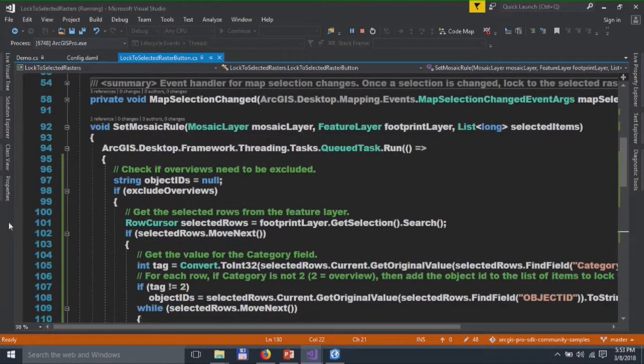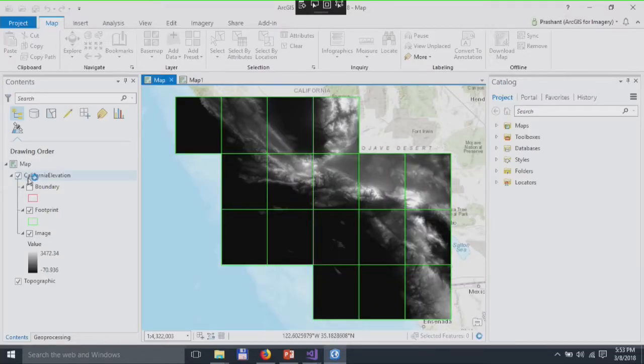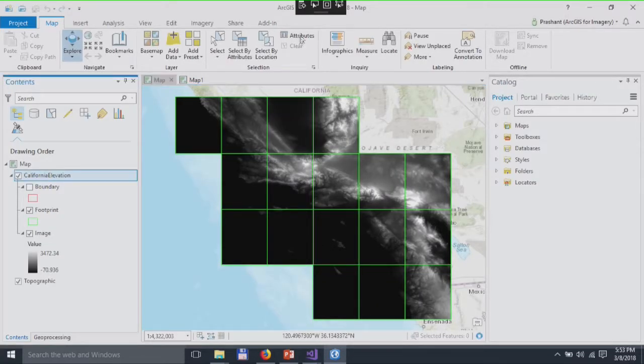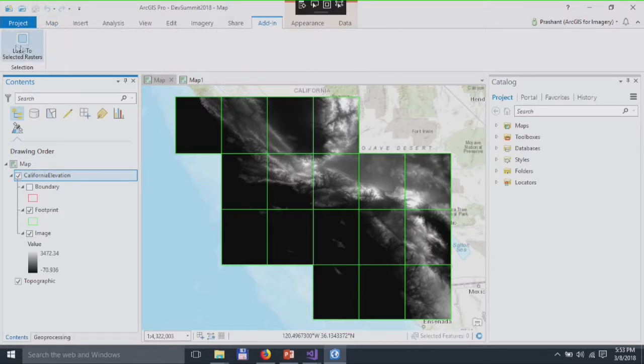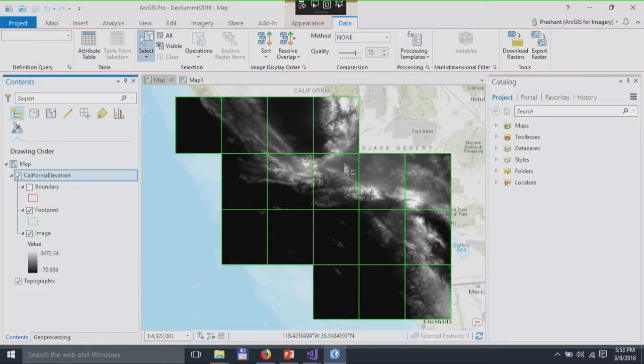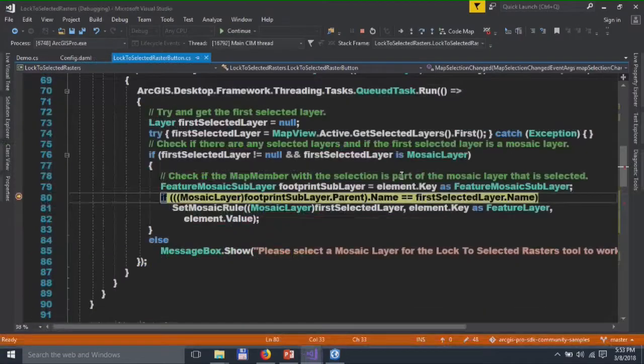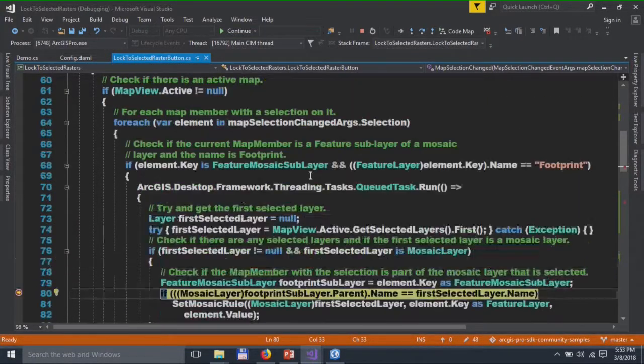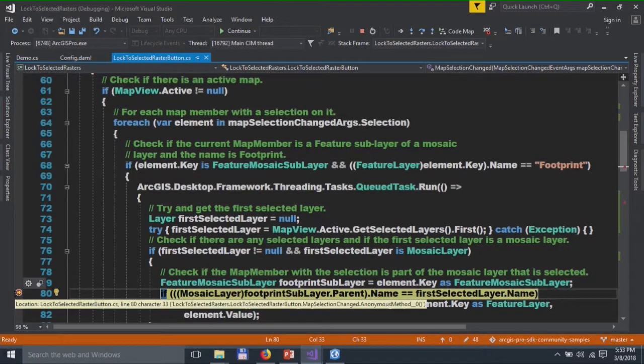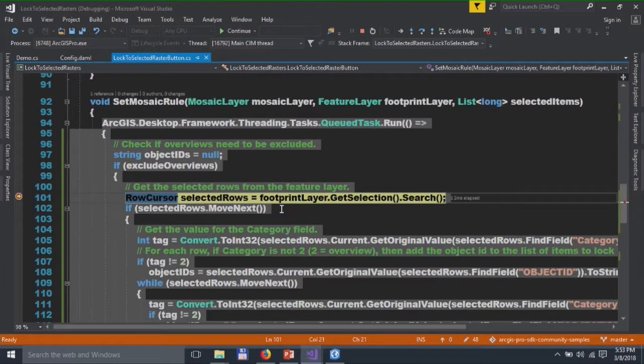So once Pro starts up, we can go through our new piece of code. Select my layer in the TOC, turn my tool on, and now I can make a selection. My event handler gets fired. Let's skip that part. And now here my exclude overviews flag was on.